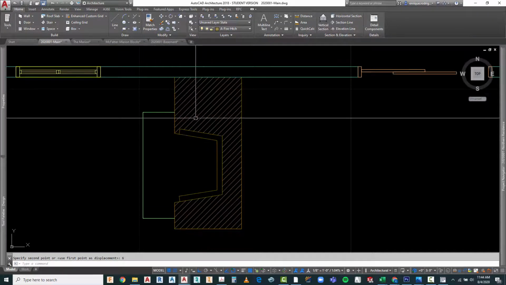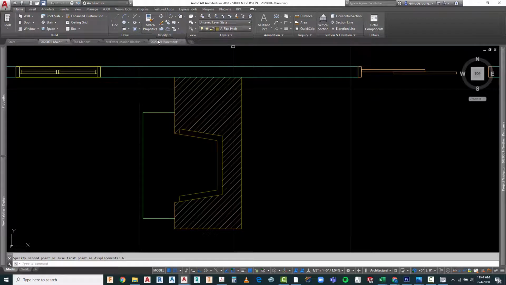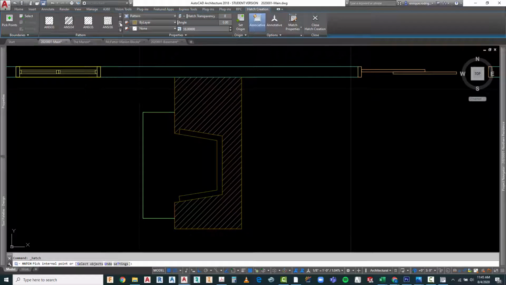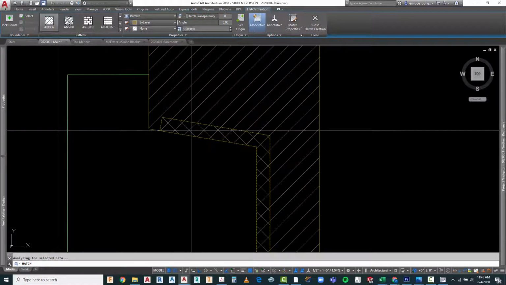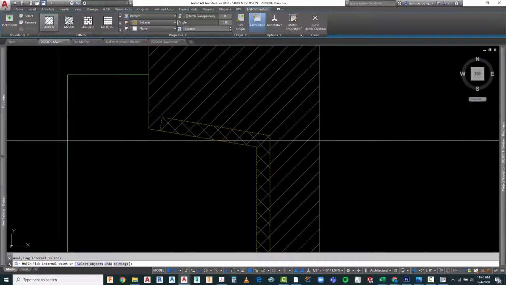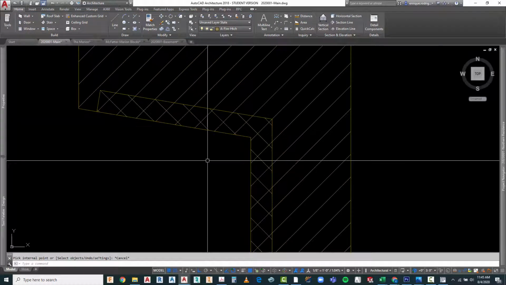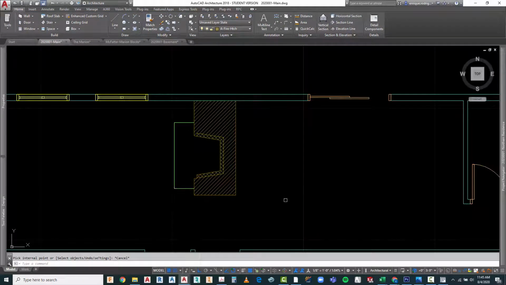And then the fire brick we're going to go ahead and do also with the hatch, but we're going to use a different hatch. So let's go to the hatch and let's just go down to ANSI 137 and click on that. It stayed at the 18. That looks perfect. Okay, and that looks great.